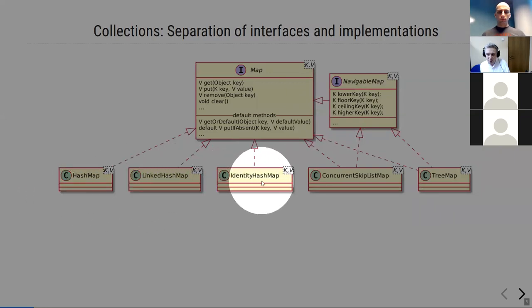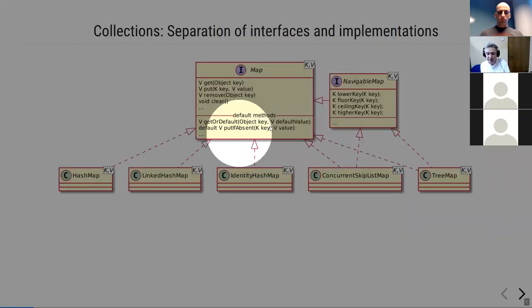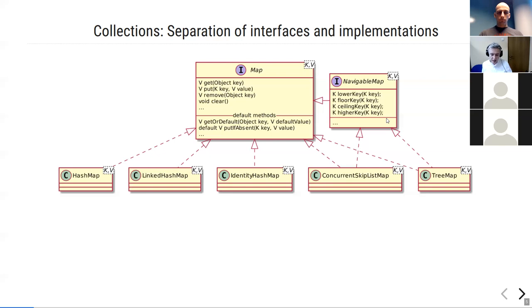Of course, not all the maps are navigable maps. You see that tree map is actually a map and a navigable map, but hash map is just a map, not a navigable one. So we have interfaces and we have implementations.